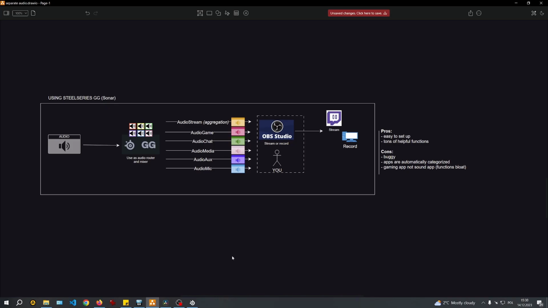Okay, the next method will be using SteelSeries GG, mainly the Sonar module. This one is a gaming app. It works so that all audio is passed to this app. It creates virtual playback devices and sends it out. You can either hear it yourself or mess with it in OBS.